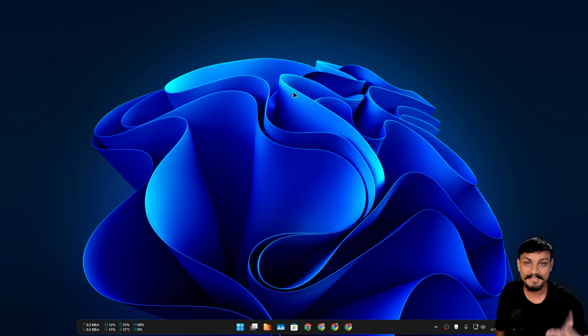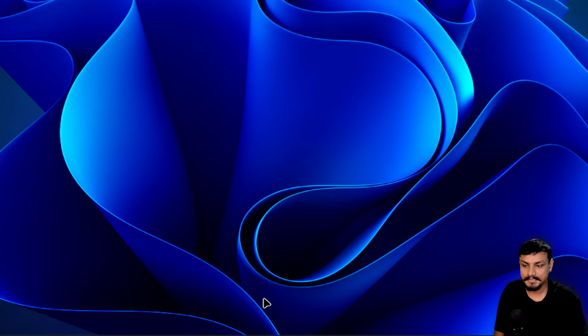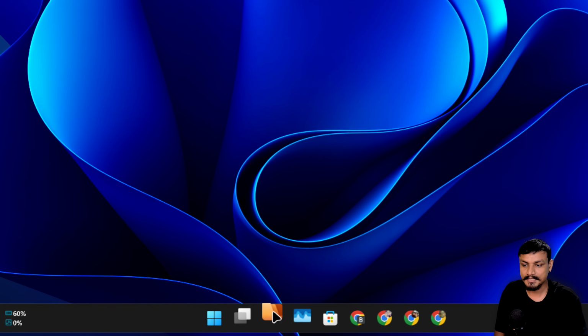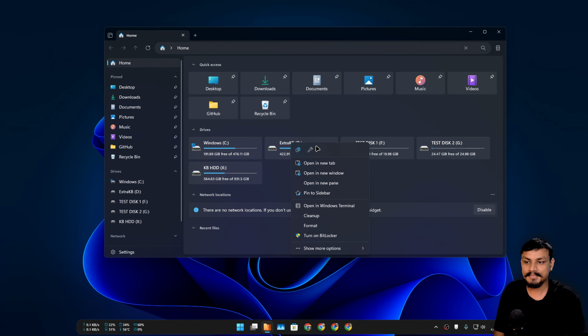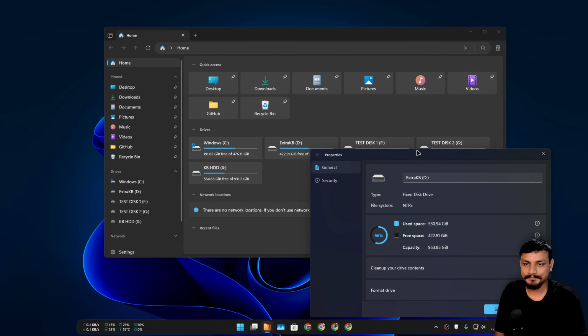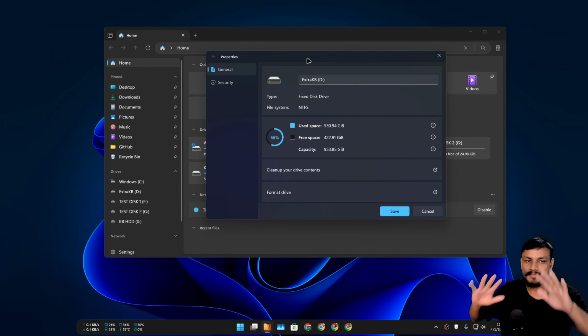Now, one of the biggest update, there is a brand new file explorer. There is even a new icon to it. So let's open this. And this is our brand new file explorer. And there is a complete dark mode now. Even if you go to properties of files, folders, or drives. So if you go to properties, here you can see in property, everything is dark.